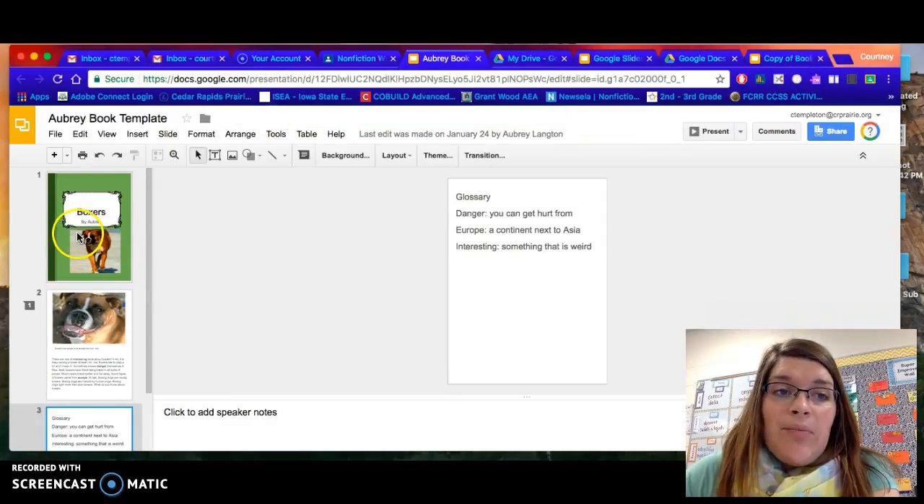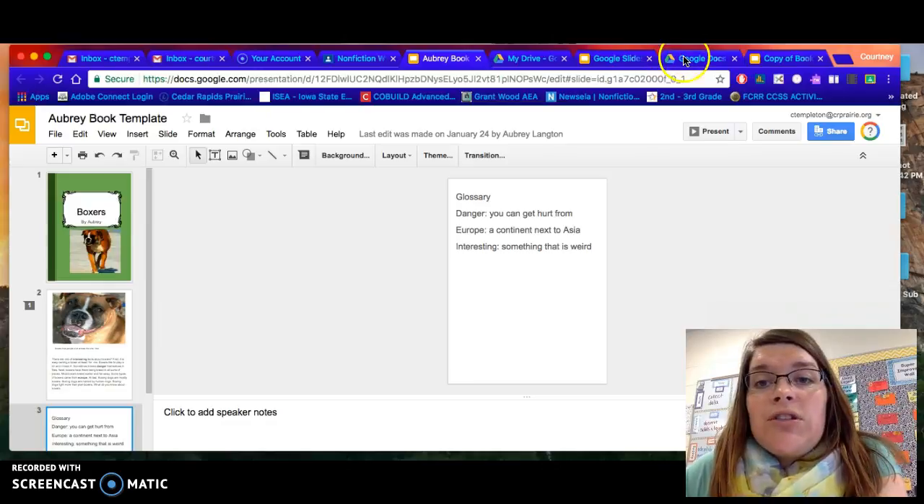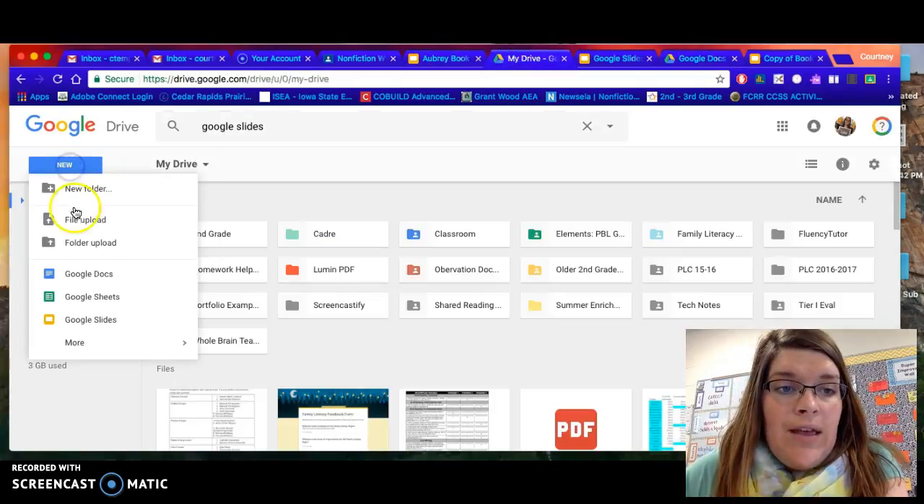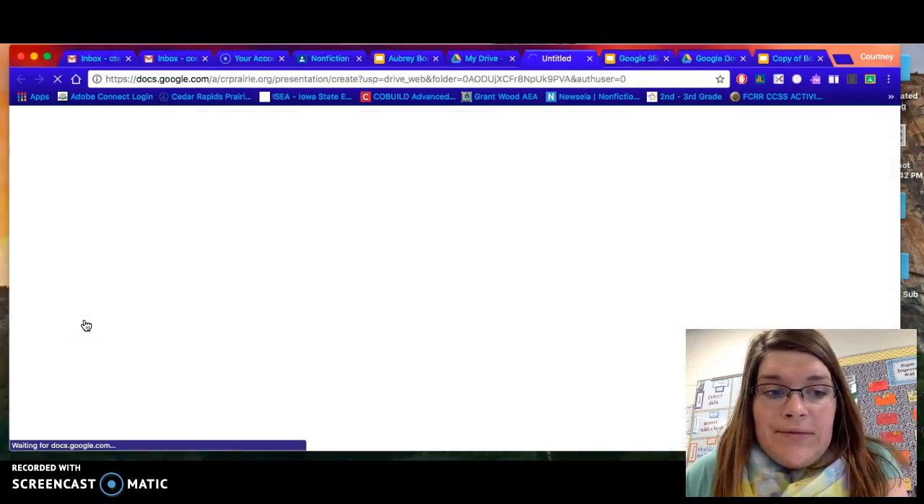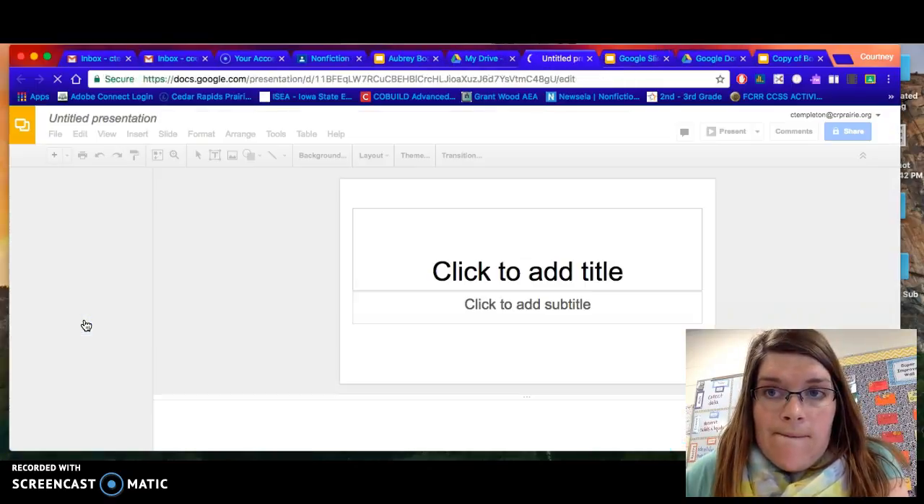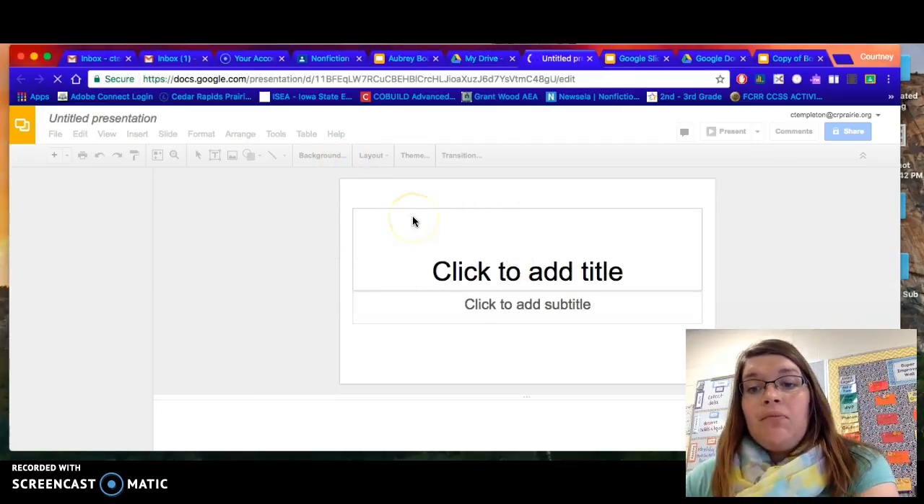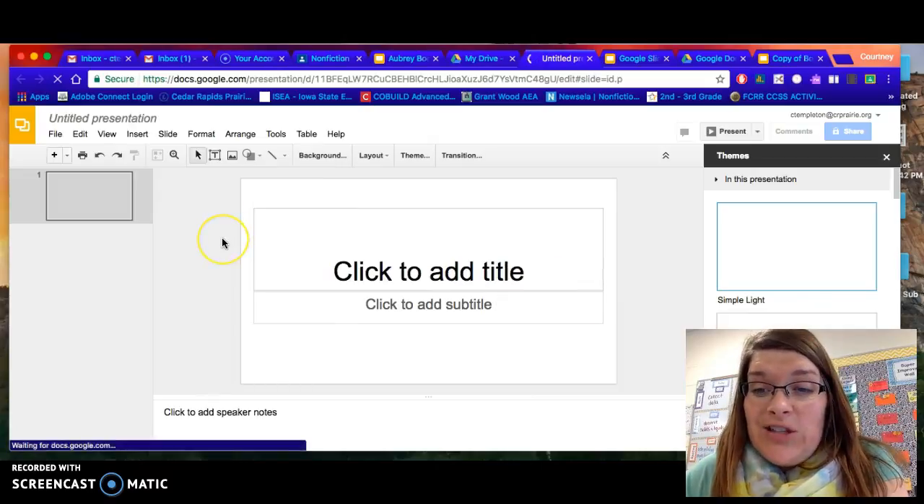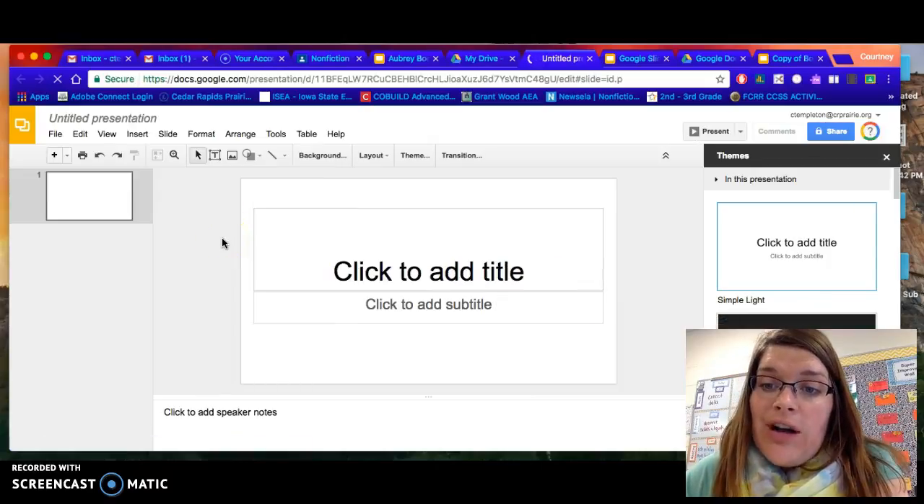So using this template is a choice, but you can also just go to your drive, and if you create a new slide, it always comes out looking like a slideshow view. But there are some modifications or edits you can make to make it look like a book or a sheet of paper.